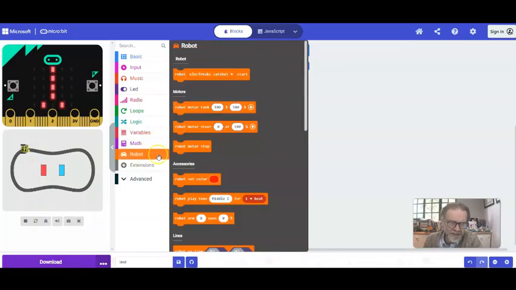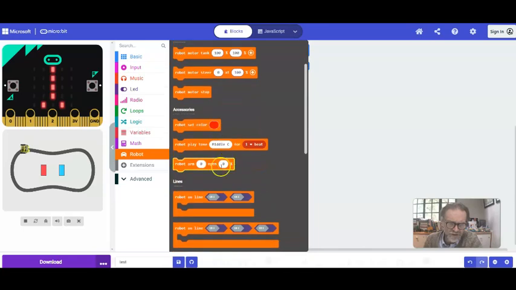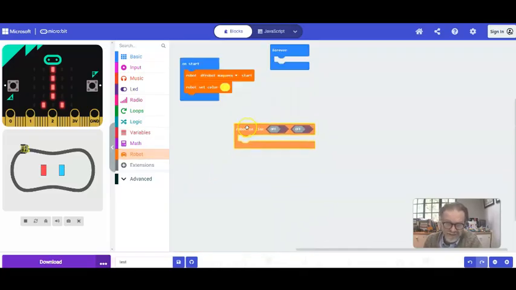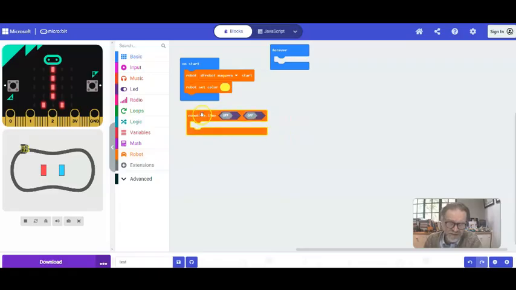So to get some line following code, I need to get one of these. Some robots have more sensors. The McQueen, I think, has a left and a right sensor, so I'm just going to use those. And I'm adding that event block. So this would be the case where the left sensor and the right sensor are both off.